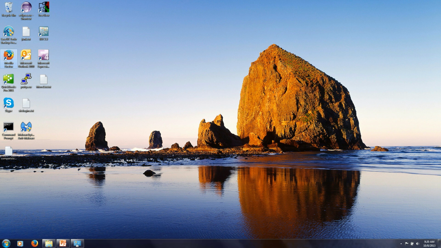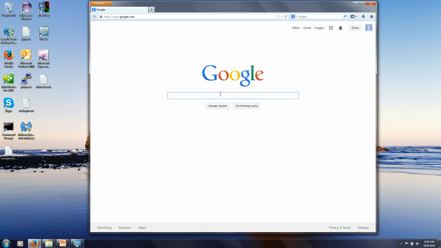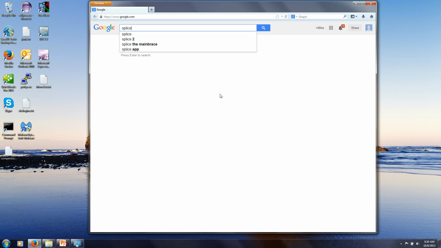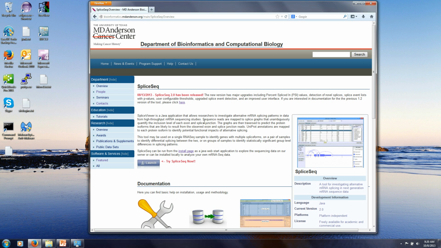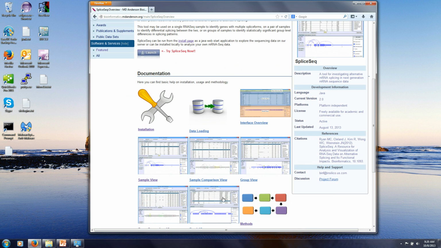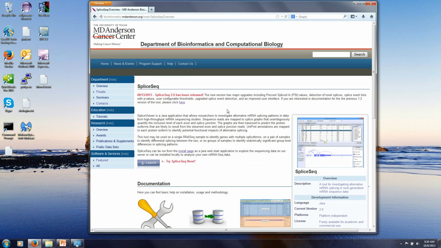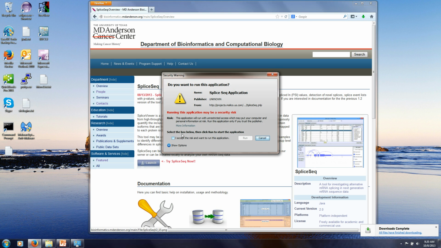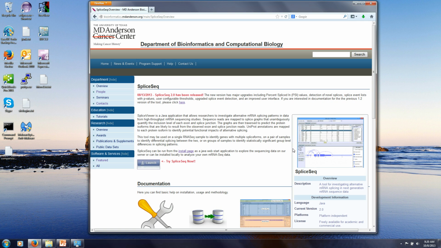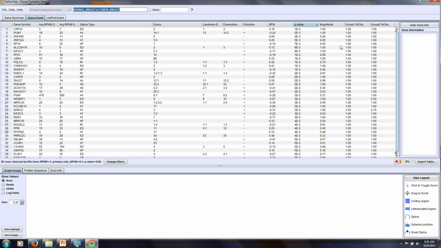So the easiest way to run SpliceSeq was generally just to enter SpliceSeq into a search engine, and the first result in Google anyway is the MD Anderson SpliceSeq site. And this site has lots of help information on the various views in the tool, the methods, how to install it, how to load your own data. What we're going to do for today is to just click this launch button right here, which is going to run SpliceSeq as a Java Web Start application. Click a couple accepts and runs, and then SpliceSeq will come up.